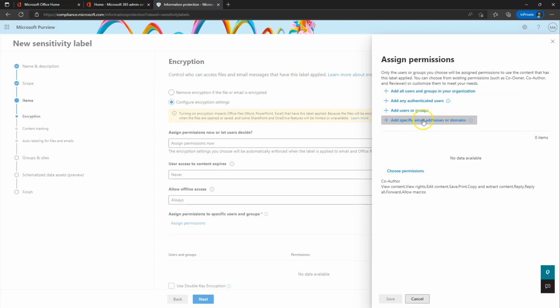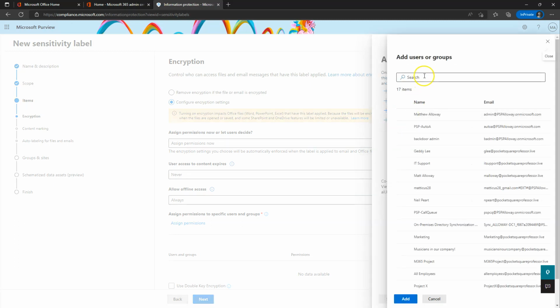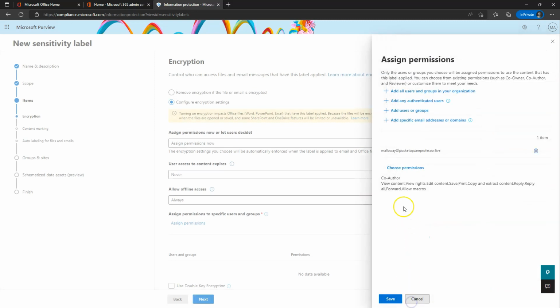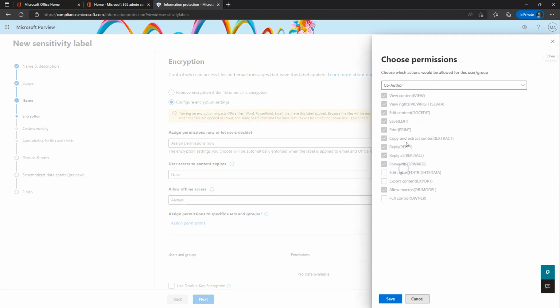We can do that. What we can do here is maybe something like this. We can just do a user or group. So in this instance, we can have a specific user. So let's just say myself. Now, I have full access to this, as we see here. I'm co-author. I don't have full access, but I'll show you here if we hit choose permissions. Here are the permission sets that are available to me.